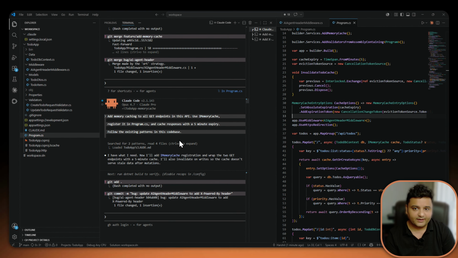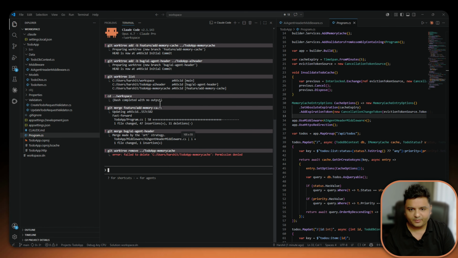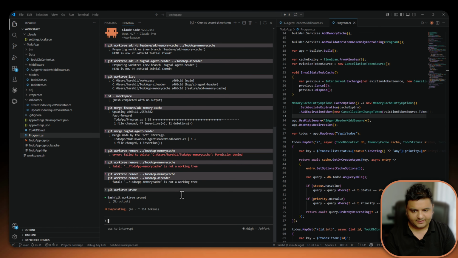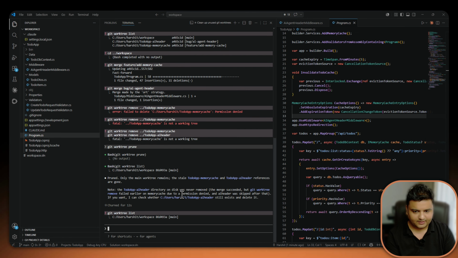And now when you are done with both the work trees, don't forget to remove the work trees and the branches. Now let us get rid of these 2 terminals that we had, or let's just say git worktree prune and just say yes. And now both my work trees are now deleted. And if you want to confirm that, just inside your bash mode, just do git worktree list, and it will just show you your main branch.